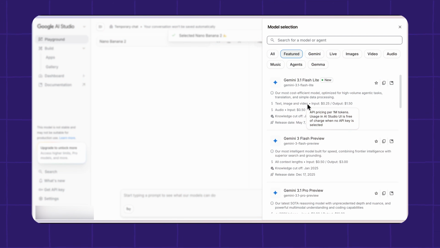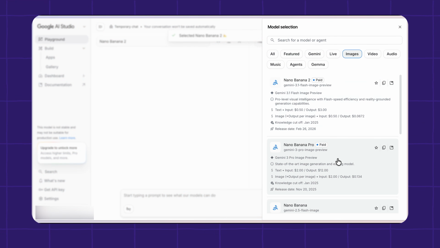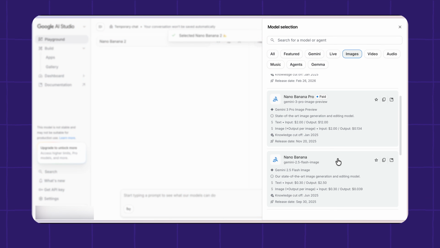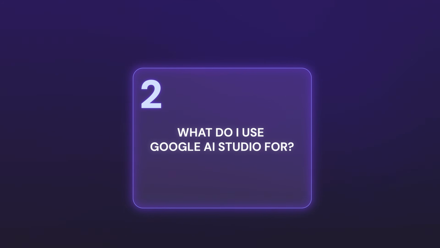Now you just select the model you want to work with and start chatting to test it out. So if I click here for image generation, I'll see all of the available Nano Banana models that I can work with. There are so many features that can help customize your outputs, from compare mode to adjusting the thinking level. I think it's genuinely so underrated. But let's forget the feature list for a second and focus on what Google AI Studio can actually help you do on a daily basis to make your business more efficient.